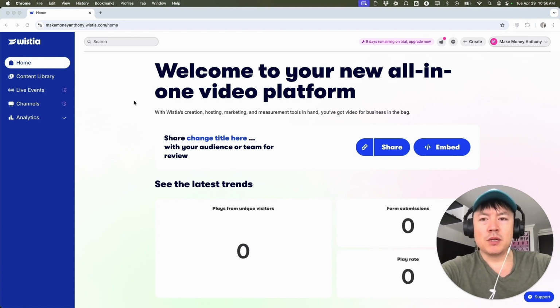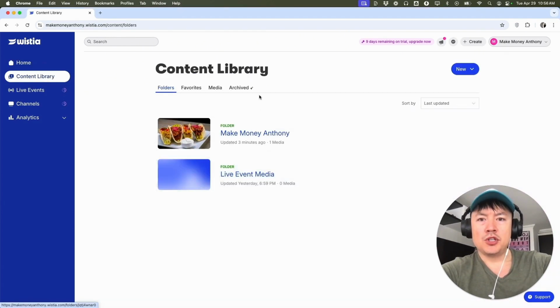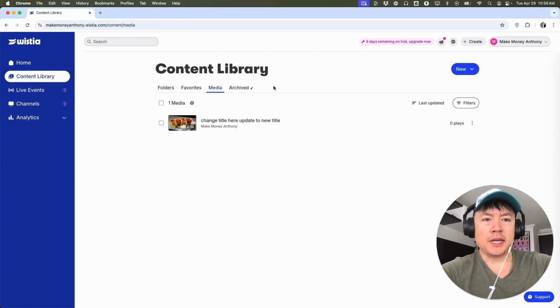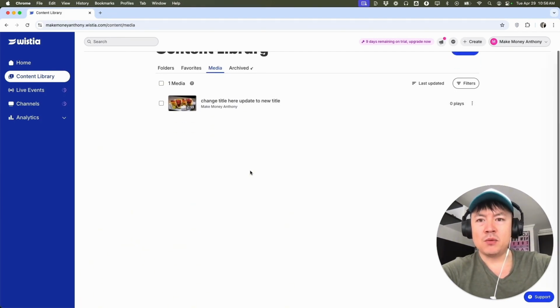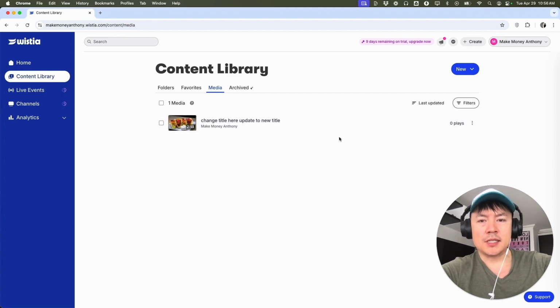Now here on the home screen, if you want to require a password to view one of your Wistia videos, here on the left side, you're going to click on Content Library. Once you do that, you're going to see these four options at the top, and you want to click on Media. Once you click on Media, you're going to see all of the videos you have in Wistia. So just scroll down until you see the video that you want to add a password to. So for example, this one.